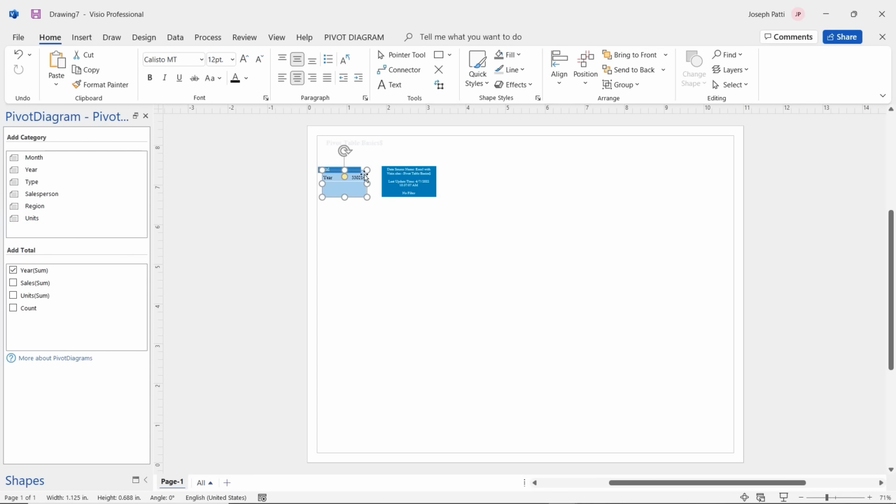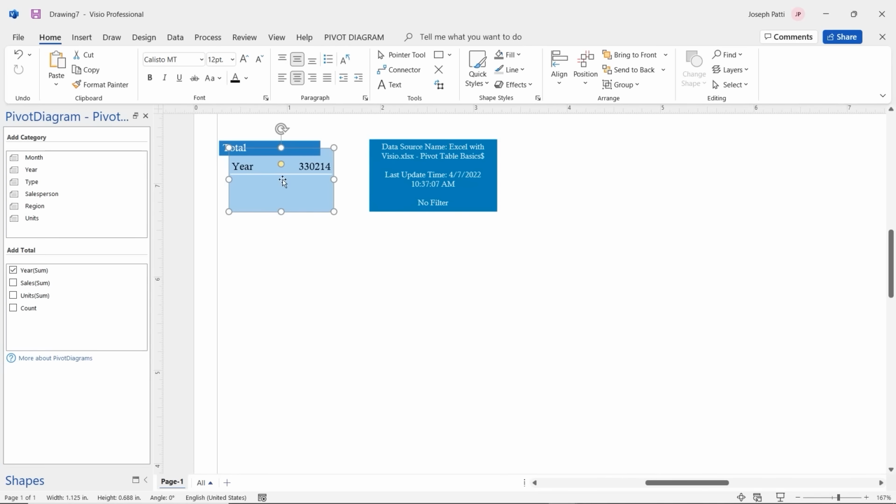Now, by default, if I zoom in here, it's giving me the total for the years. I don't want that. I want to see how much I made in total sales. So I'll deselect this and choose sales. And it shows me we made about 1.5 million in sales.